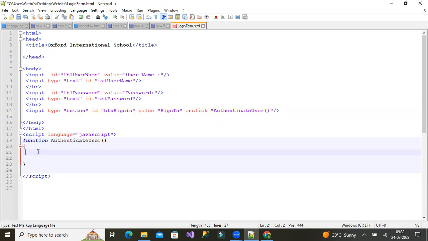Here, what we have to do is get the value entered by the user from this text box and this text box. Get the username and password entered by the user. Validate that username and password. If that exists, redirect the user to another web page, the home page. Otherwise, display some message saying that invalid username or password. Okay. How do I get data from these text boxes?